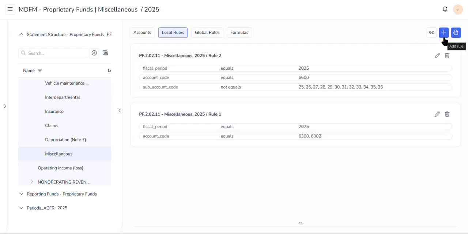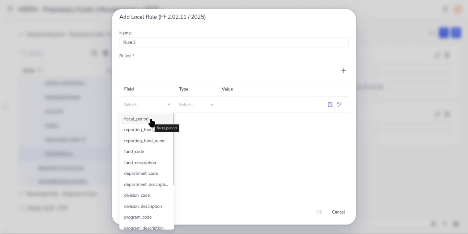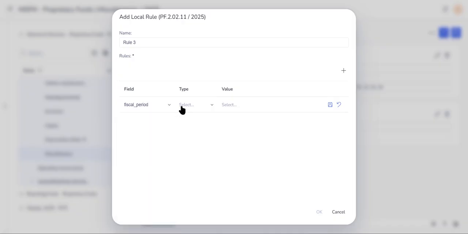To create a new local rule, we click on this blue plus sign in the top right-hand corner of mapping. We're going to have to here add conditions. The first condition that we always have to add, we have to set the fiscal period to the trial balance year that we want to report on. So we're going to click on fiscal period, click on equals, then we're going to select 2025 and click save.